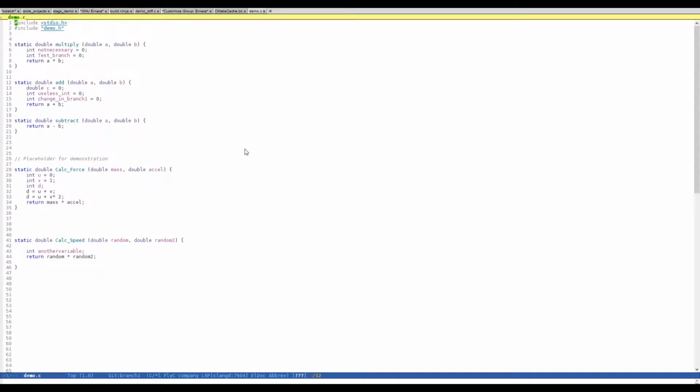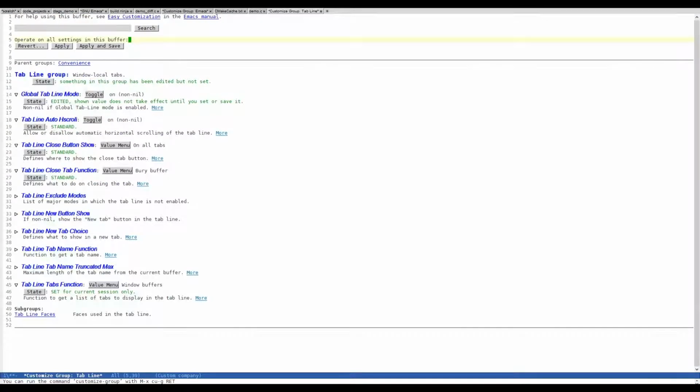So with the basics out of the way, let's have a quick look at the customizations that we can do. As always, we hit Meta X and enter Customize Group, and then we just enter Tab Line. So as you can see, we have a few options here. First one is of course toggling the global tab line mode. The second one is the horizontal scroll for the tab line, so we can allow or disallow automatic scrolling. Then we can disable the close button.